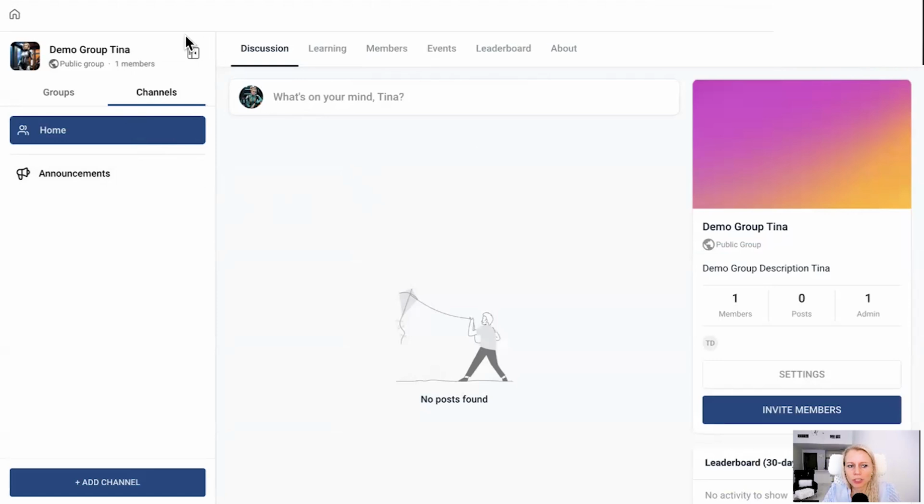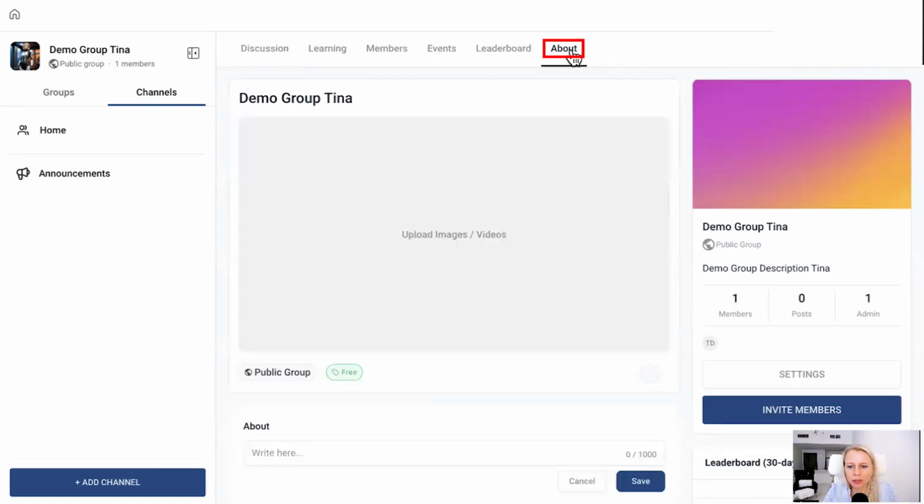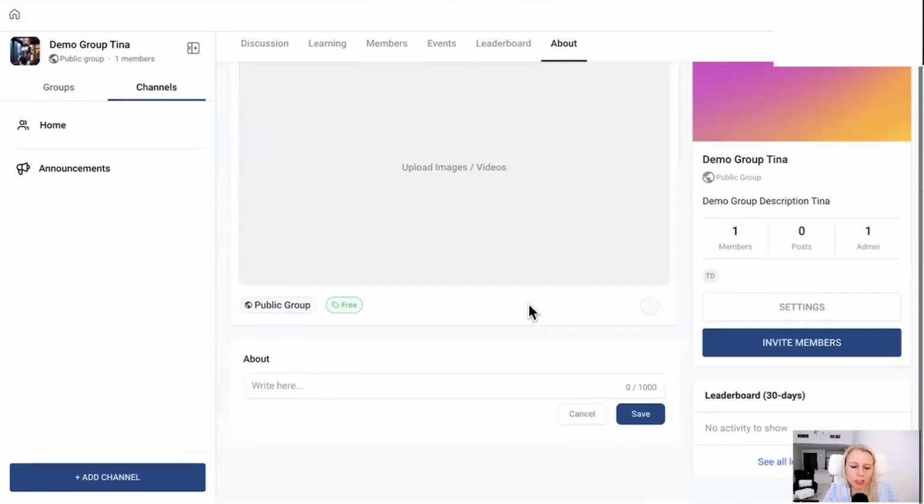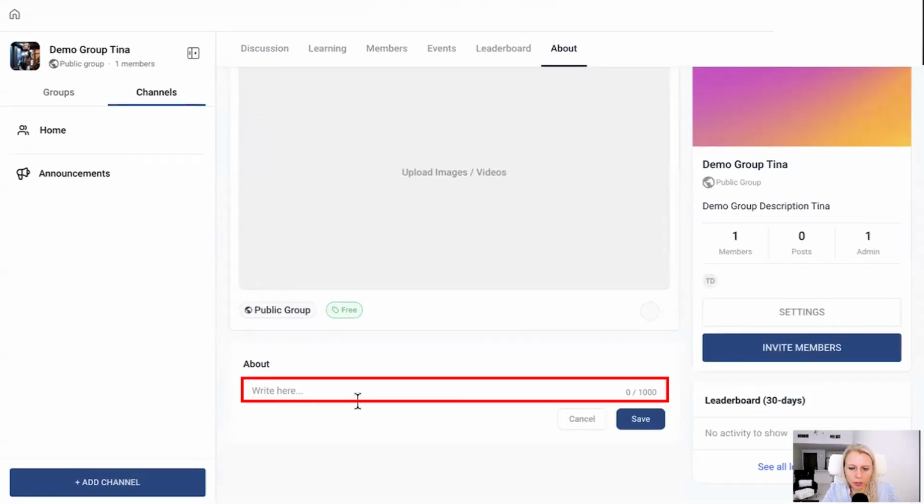Once you have created your new group, you want to definitely make sure the about page is filled out to make it very attractive for people to learn more about you and your group and what they're getting out of the group. So here you want to upload images and videos which they can see before they join, and then write more about you here in the description. And that's it already. This is how you access the marketplace of Gokollab with hundreds of thousands of members already. And this has just launched 5 seconds ago.